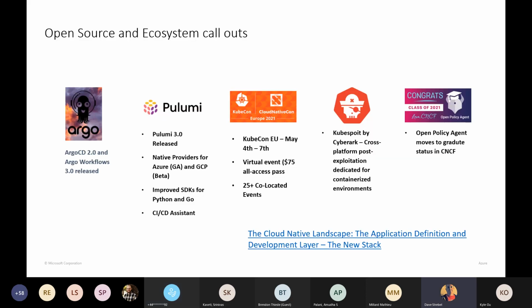Ecosystem updates. A few here. Argo CD 2.0 and Argo Workflows 3.0 were released. If you're not familiar with Argo CD, it provides GitOps tooling, and it works in both ways. It provides that pull mechanism, but you can also base it on a push mechanism.